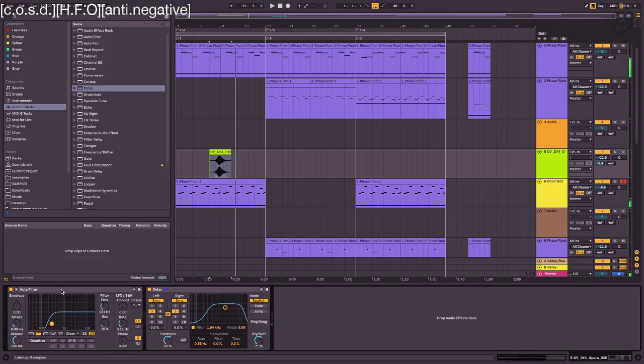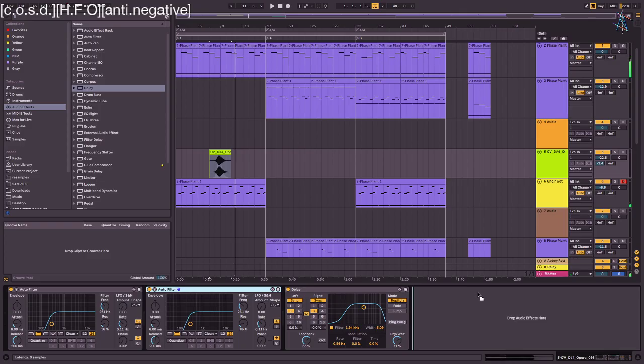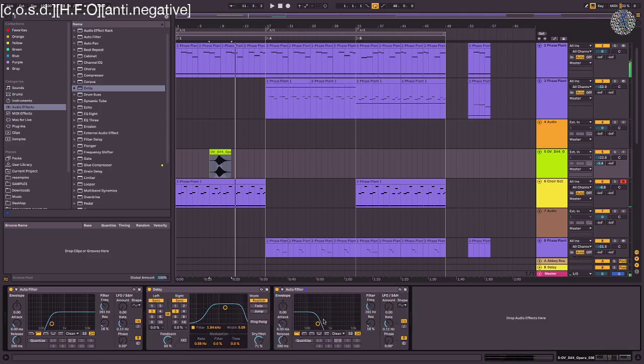So that's cool. I think it's a little bit, I want it to be more band-passy. So not too many lows, but I also want it to be less bright.